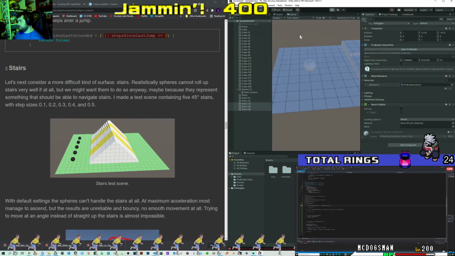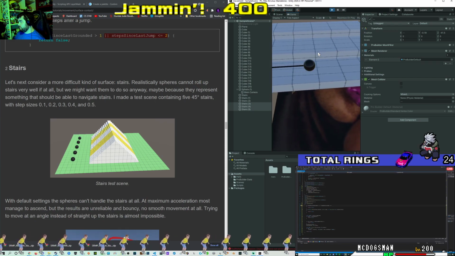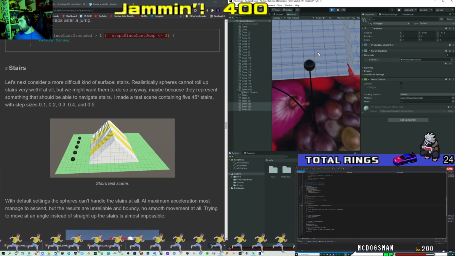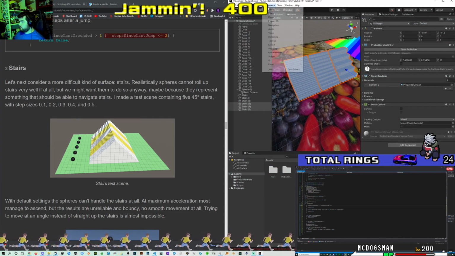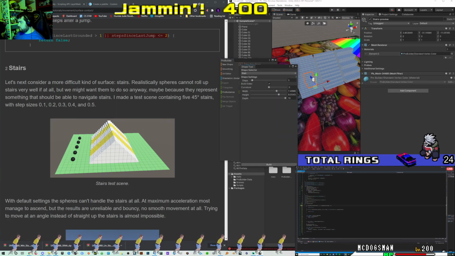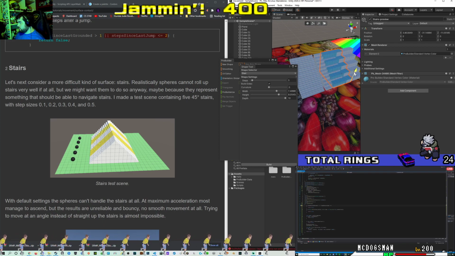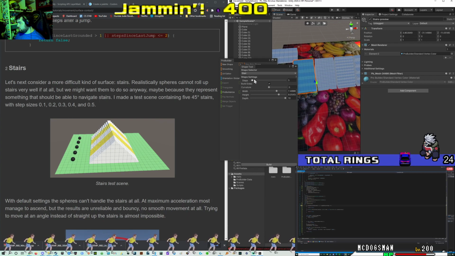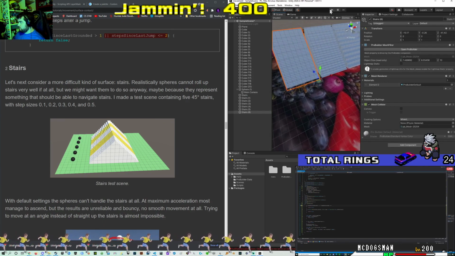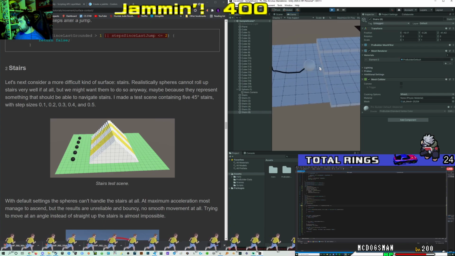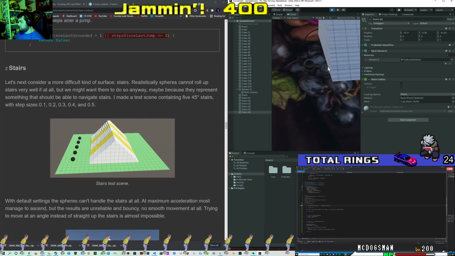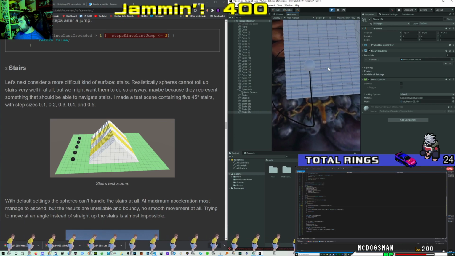I wanted to set up stairs. So you just make shapes over the stairs, and then you can convert them to a collider. I think these are just too steep.